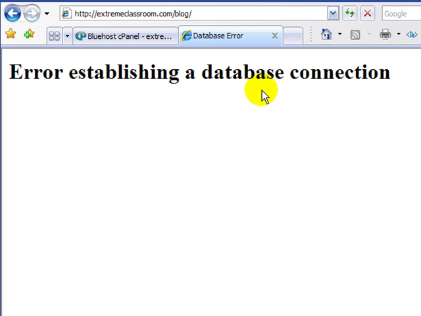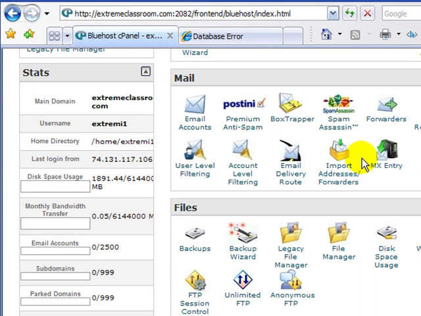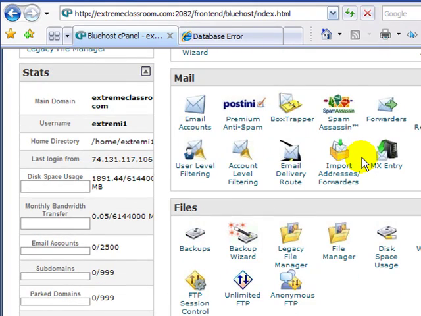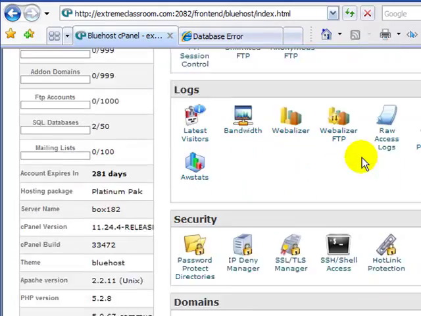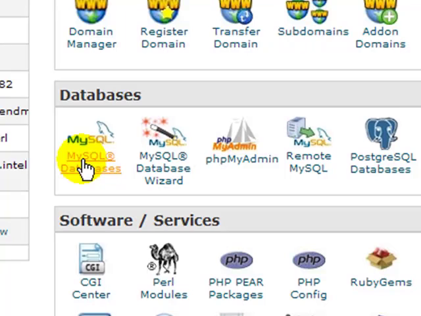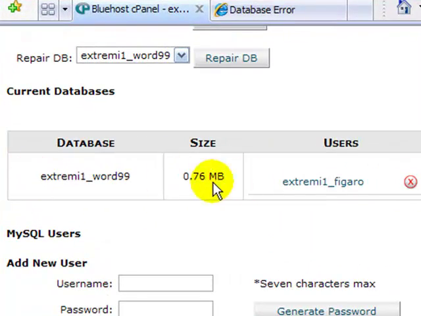So if I have that problem, what I should do, if you have a hosting account with cPanel or some other hosting account, so that you can actually go in and look at your databases, chances are you're going to be able to do that if you're on a good host. Here on Bluehost, I have MySQL databases that I can look at. So I'm going to click on the MySQL databases, and it will show me the databases that I have created here. Now, I only have one on this account, but if I had more, they would just be additional rows.